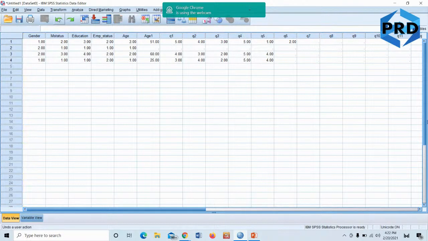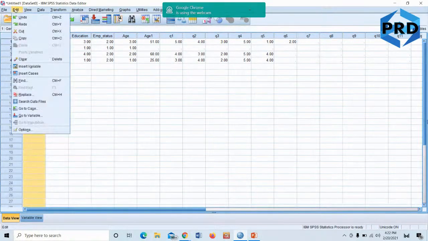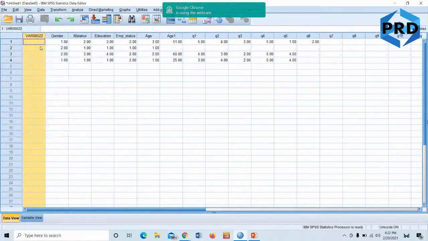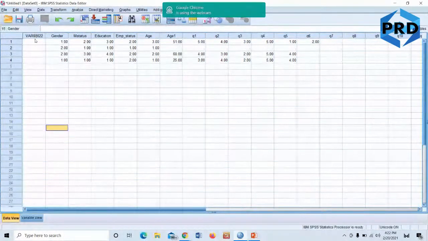So I go back again. This is what I have. I'm highlighting from the gender from the top. And then I go to edit. And then I will click on insert variable. So one variable is inserted. Okay, new variable inserted. So this is one column, but I have not named the variable, right?